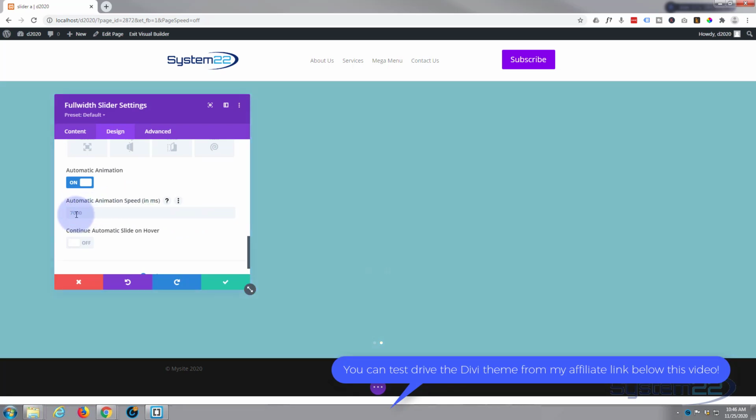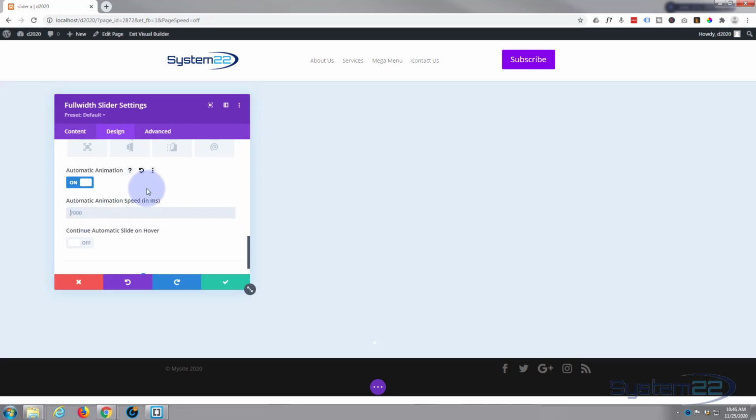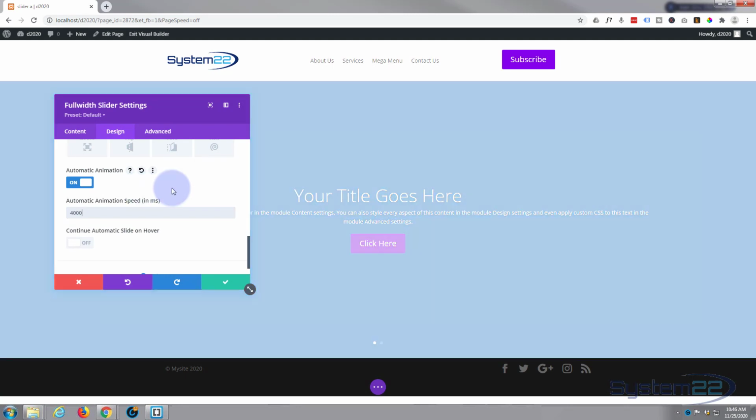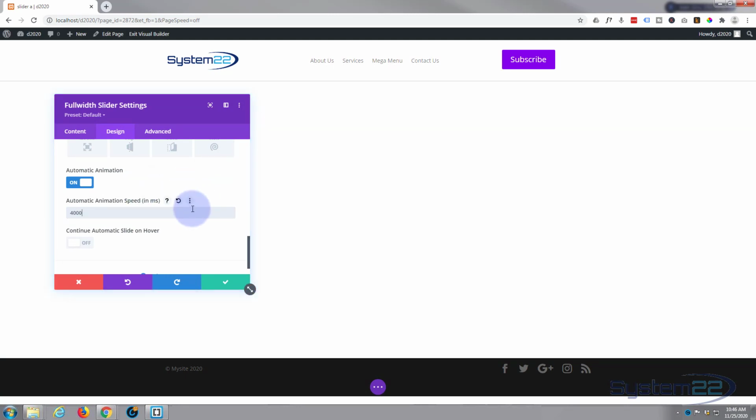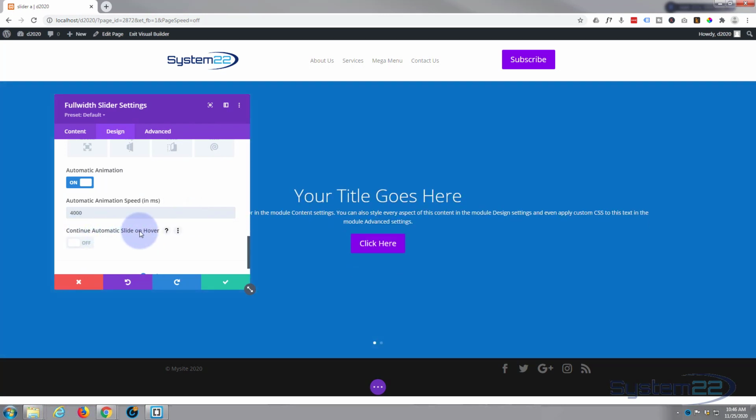Animation speed by default is 7 seconds, which is 7,000 milliseconds. Obviously you can slow it down or speed it up. Let's make mine 4 seconds just for expediency. And the only other setting we've got here to worry about is continue automatic slide on hover.